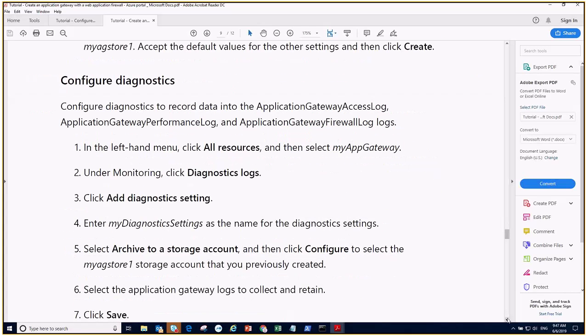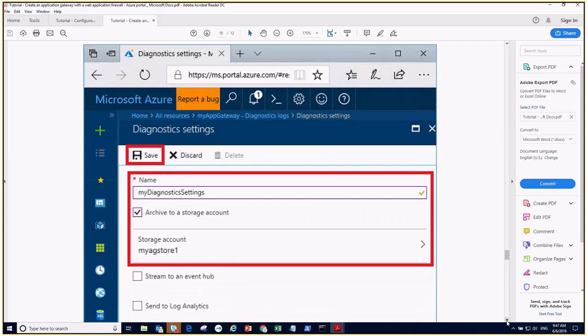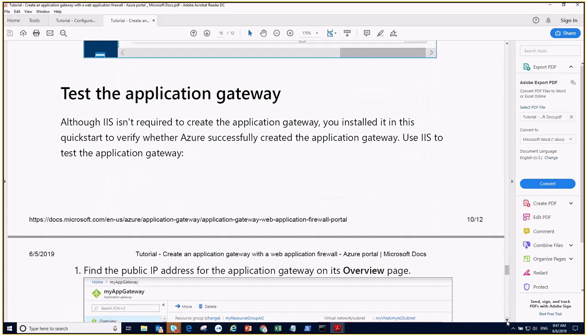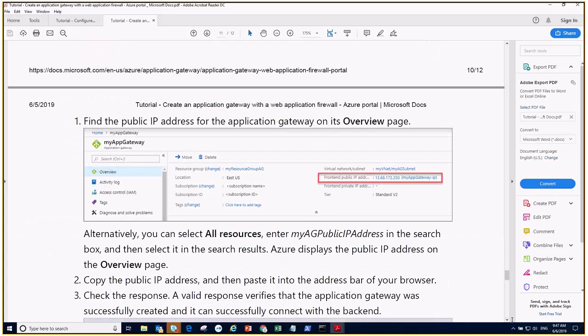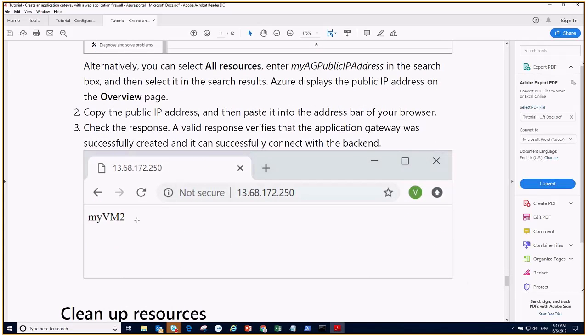Then we go create a storage account, and we're going to add the diagnostic. Diagnostic log is going into that storage for anything we created in the app gateway, going through the app gateway. Then we are going to test that application gateway using that front-end public IP.